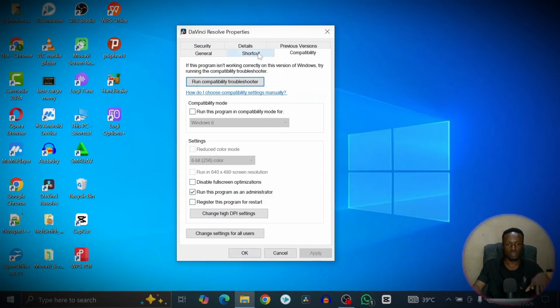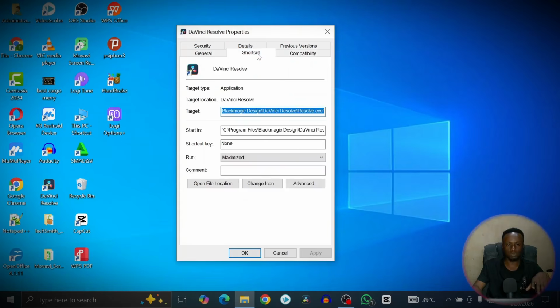Then what you have to do again is come to where it says shortcut, click on it, then scroll down and you see where it says run. I've set mine to maximized. That is how you are going to set yours, so you just click on this drop-down menu. Normally it's going to be set to normal window, but what I want you to do is set this to maximized.